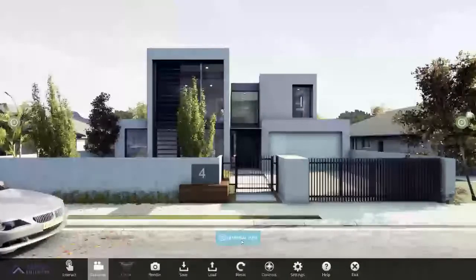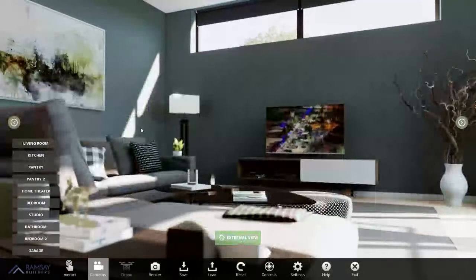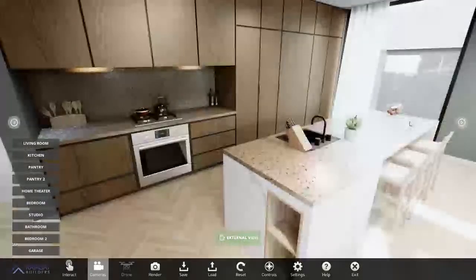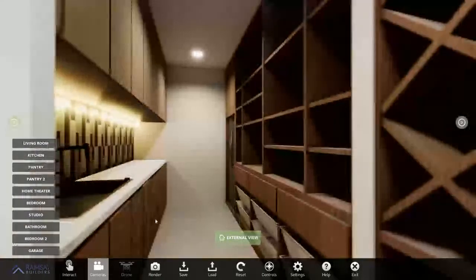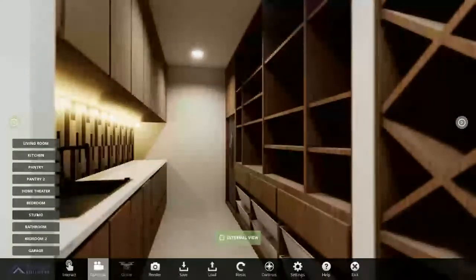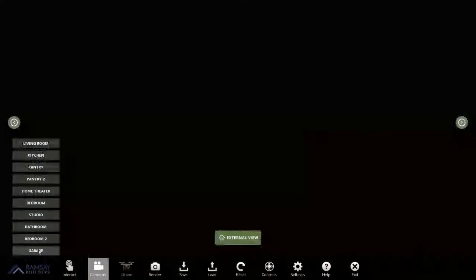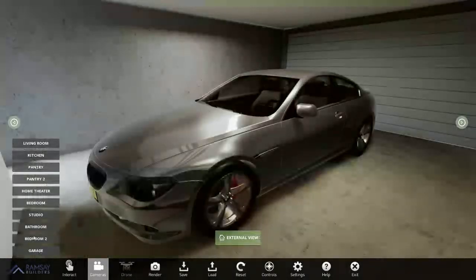Then you go inside. This is a living room. You can spin around. Kitchen. What's that one? Sort of pantry. You jump, click on the studio. Go, what does that look like? Garage. So it's pretty good in that regard.